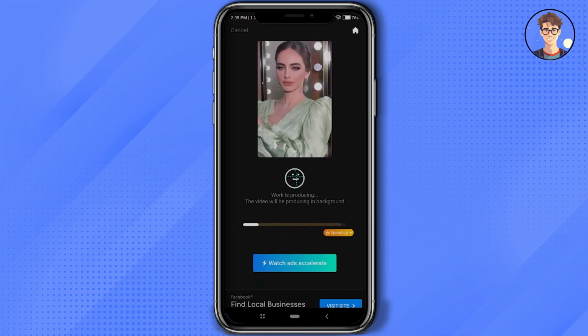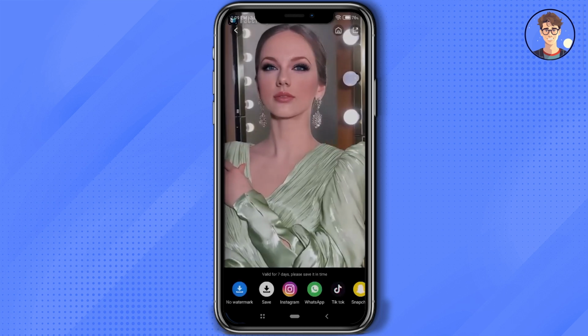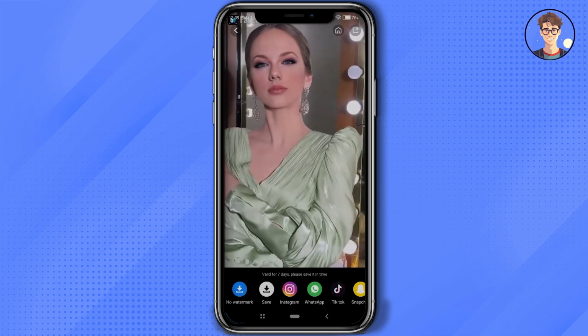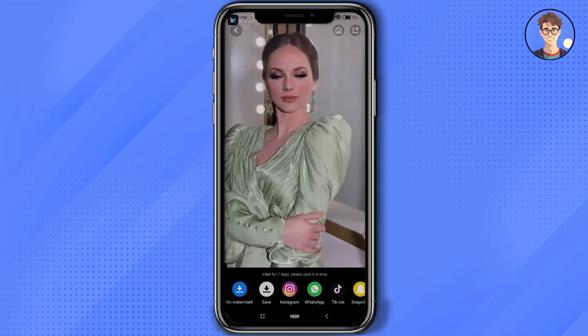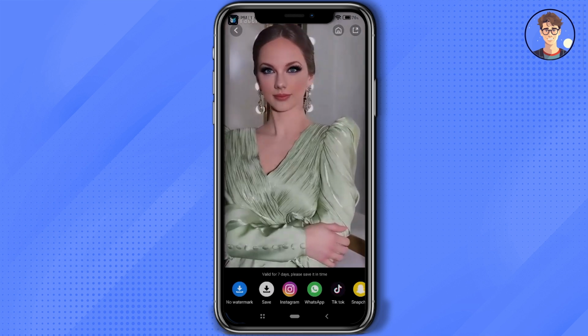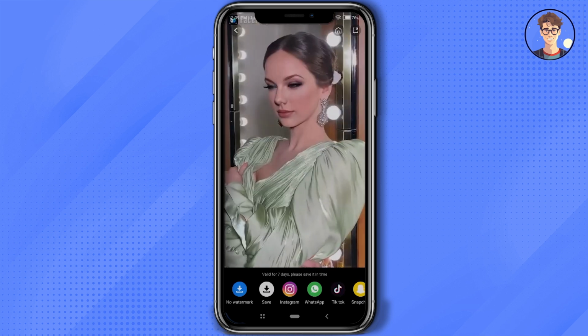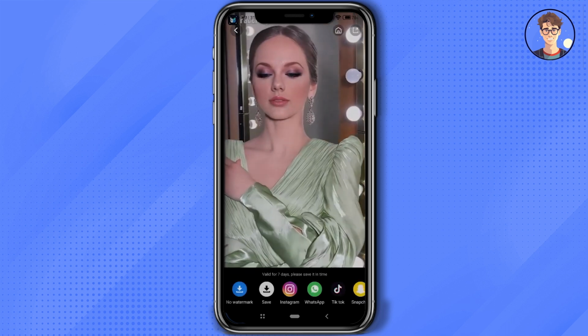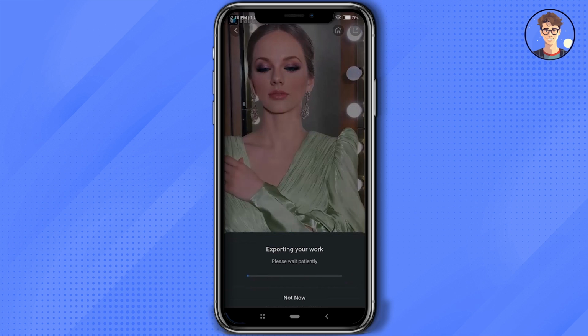Now simply wait for the video to be made. As you can see, the video has been made. Now you can simply click on the save icon and save the video in your gallery. Or if you don't want the watermark, you can choose no watermark, but I think you have to pay for it as well. You can again watch a video to remove the watermark, or you can keep the watermark, or simply click on save and save the normal file with the watermark.